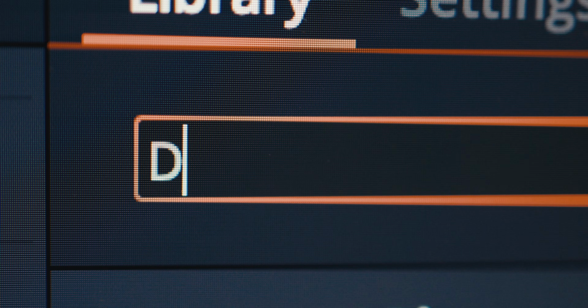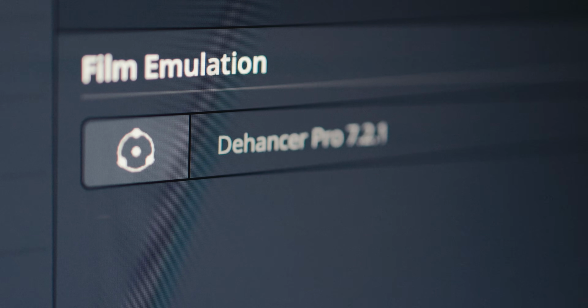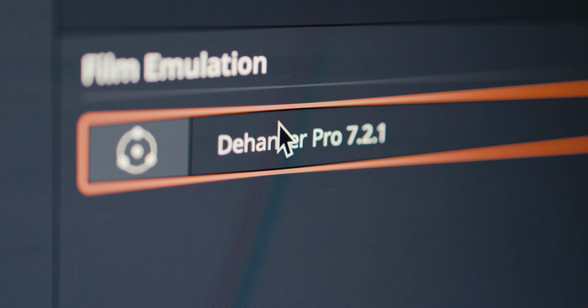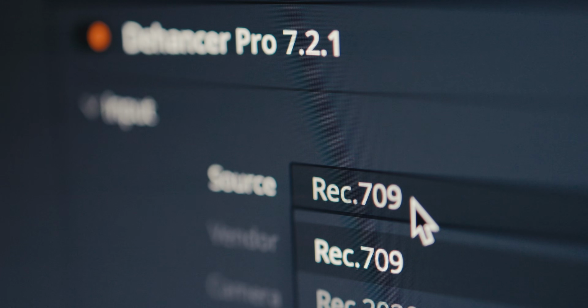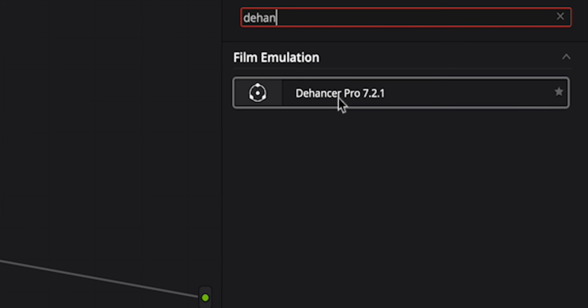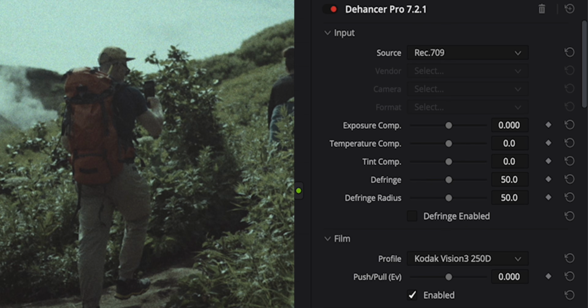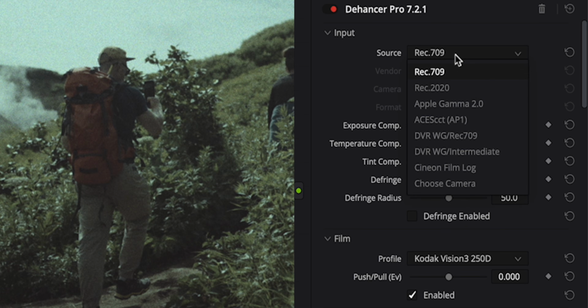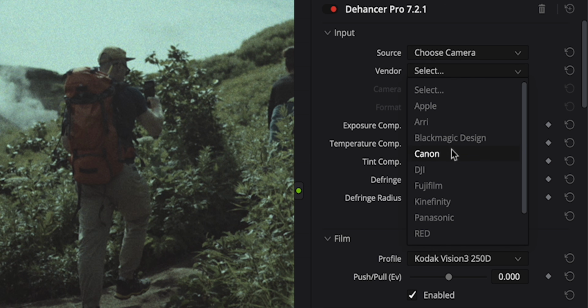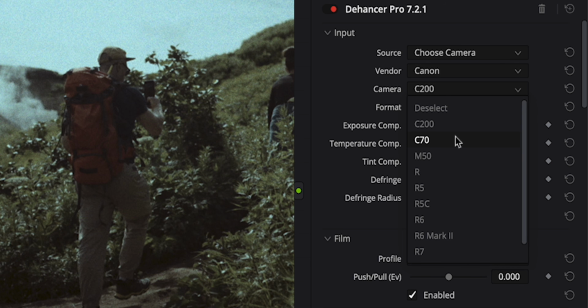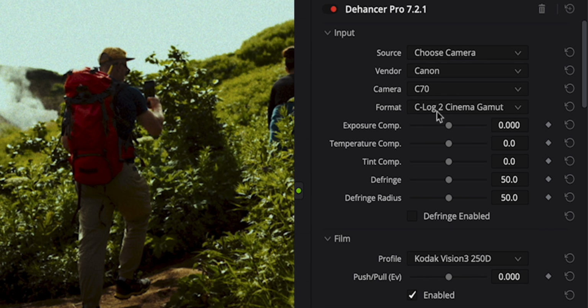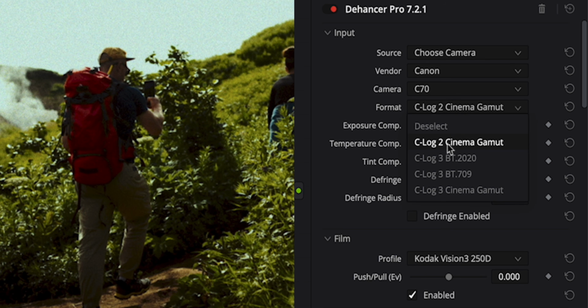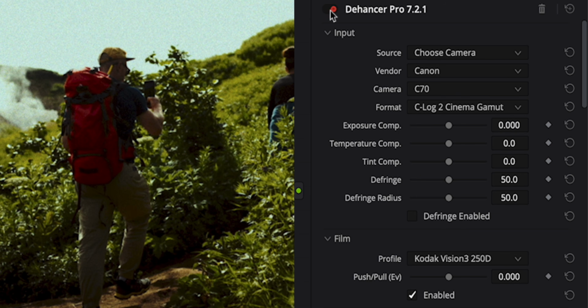Dehancer is a film emulation plugin that aims to replicate the look, feel, and imperfections of analog film in a digital workflow. This isn't just another LUT pack or quick filter, it's an in-depth plugin that offers a wide range of tools to emulate everything from film stock characteristics to imperfections like halation, bloom, and grain. However, the deeper question is whether it successfully bridges the gap between digital precision and analog warmth.